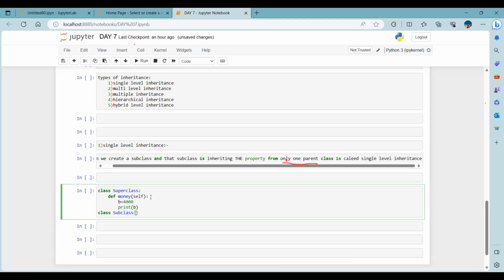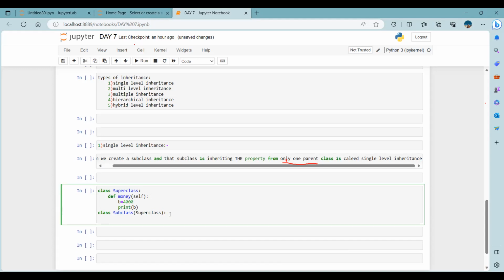And when we create a subclass, for inheriting the property, we just mention the name of the parent class. Done.